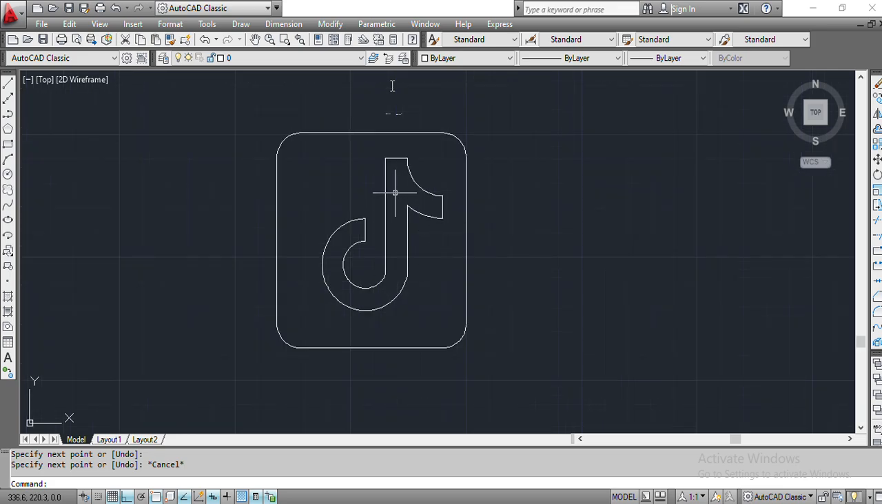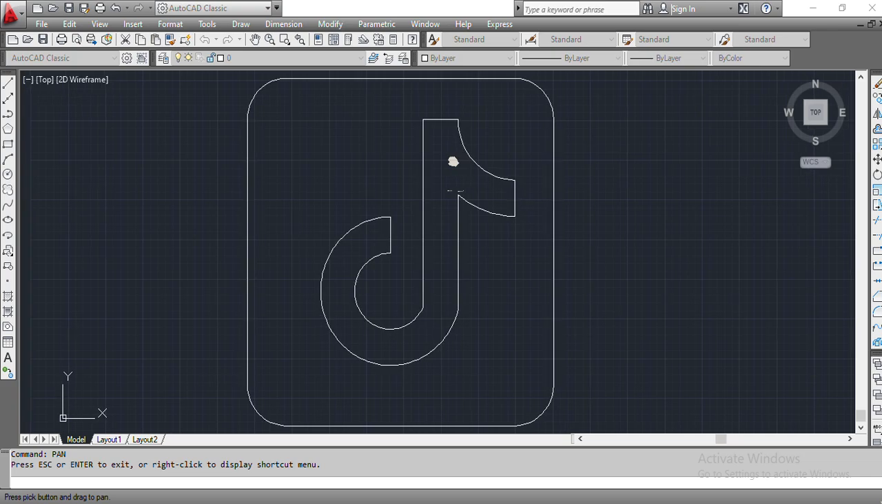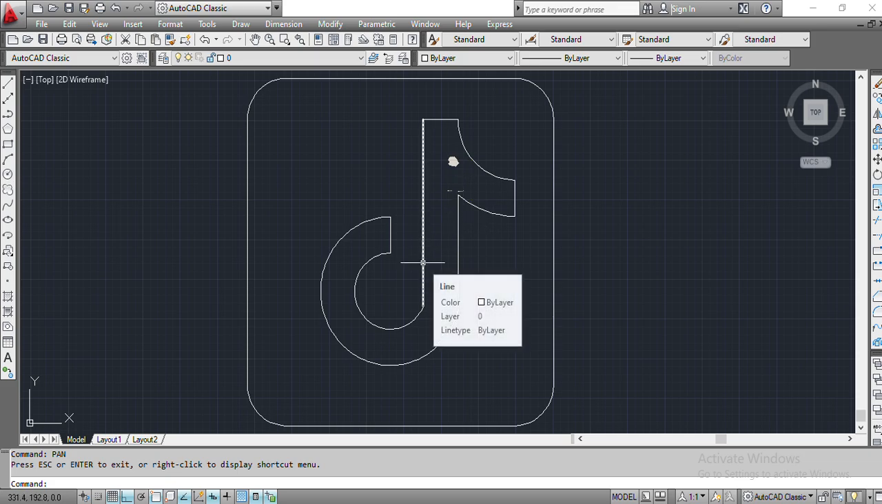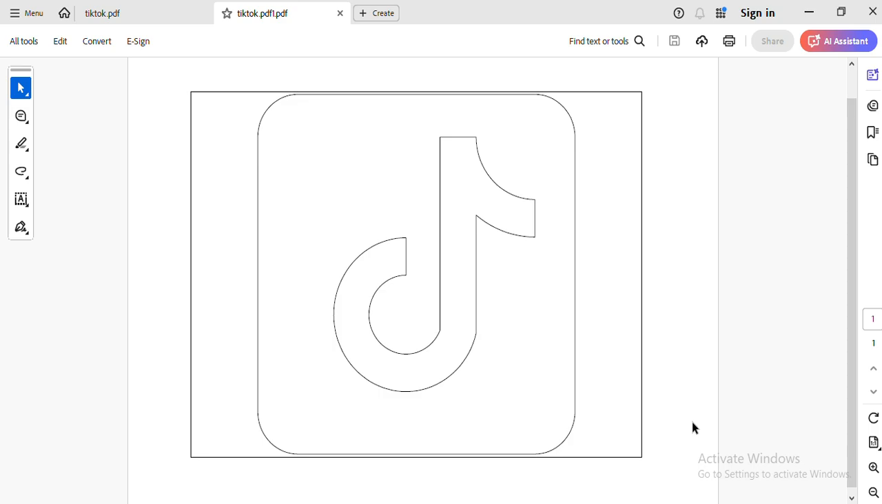We have the TikTok logo here. Check. Well, this is the TikTok logo, rightly drawn in 2D AutoCAD. We can have this in PDF. Now here we have the TikTok logo in 2D and in PDF now.